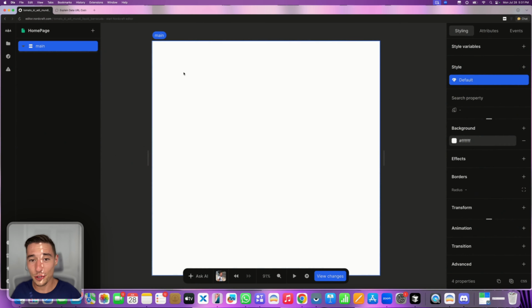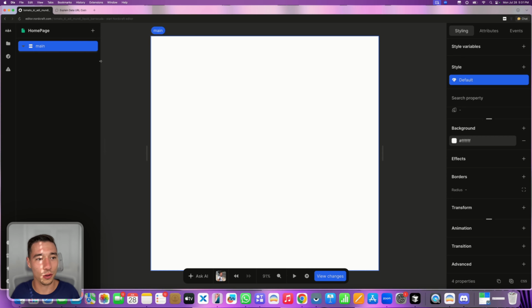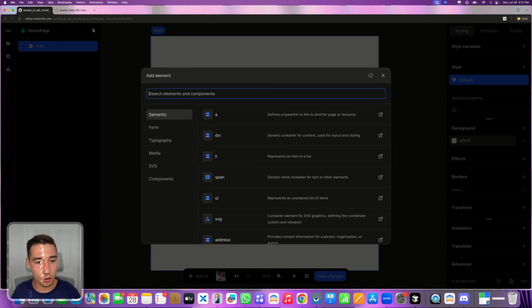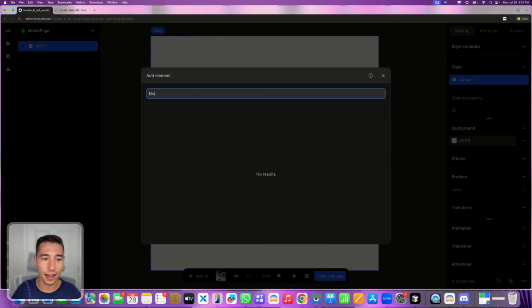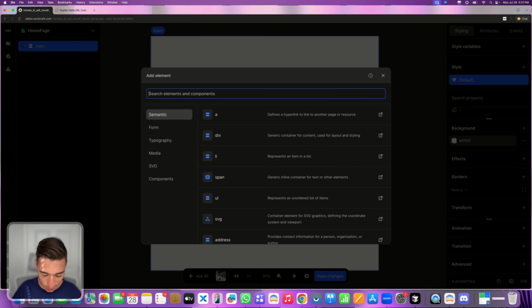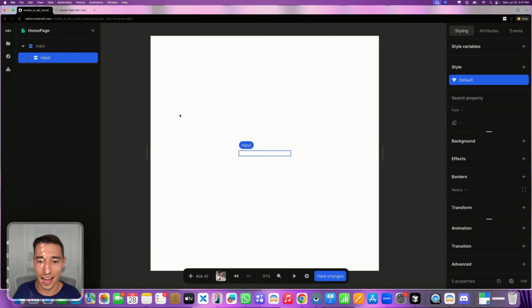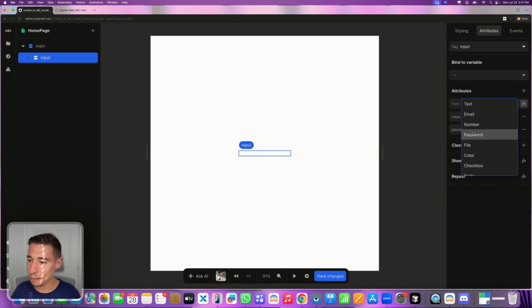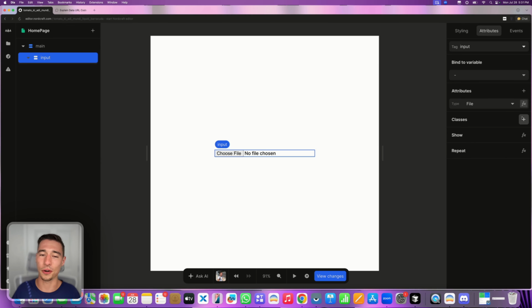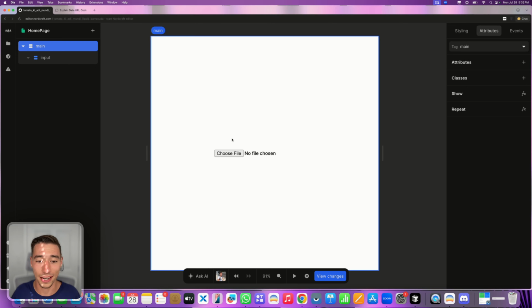Perfect. So first of all, to start our whole thing here, we need to create a file input, and there is no file element in HTML. You're going to use the input element, and then on the input element inside of attributes, you're going to select type file. Beautiful. Now, when we have type file, we got our file uploader right inside of here.